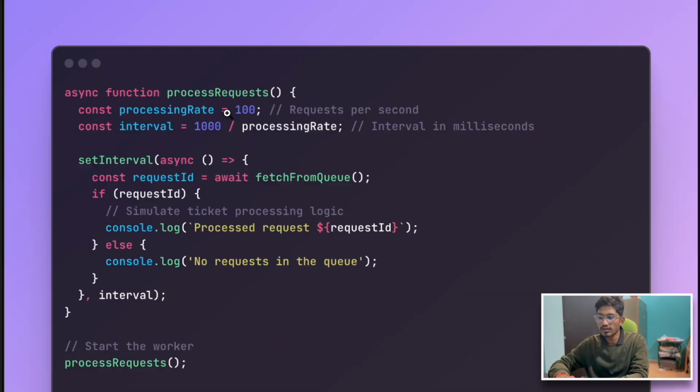Similarly, that's where we will be mentioning the processing rate here. Let's say my server is able to handle 100 requests per second. That means I will be extracting 100 water droplets, or 100 requests, from the queue per second. And that's where we have mentioned the interval also.